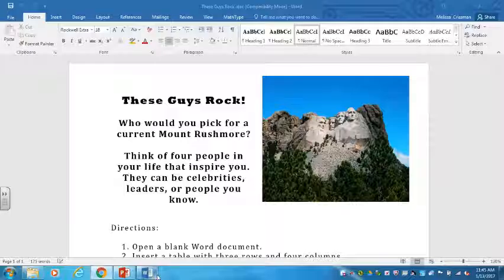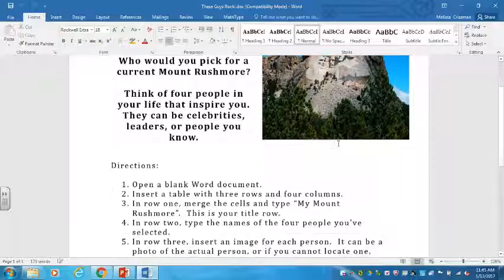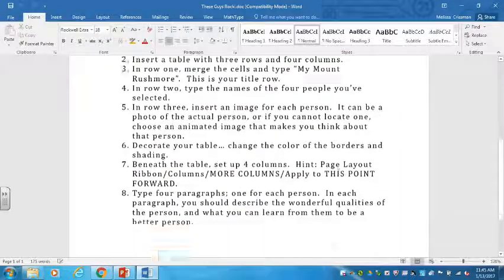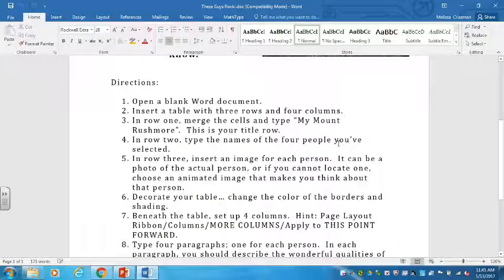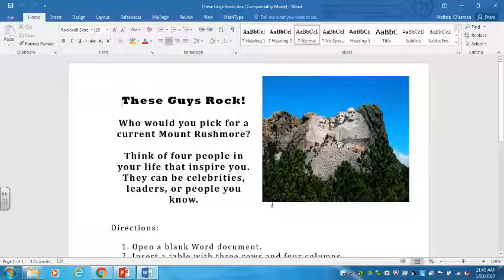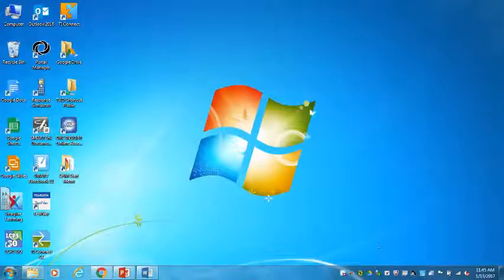These are the instructions that you're going to find in Google Classroom. You're going to create your very own Mount Rushmore. Of course, we have presidents on Mount Rushmore today, but let's pretend that you were creating your very own. These instructions will be in Google Classroom, and what I'm going to do is demonstrate for you how to do them. So let's come to our main screen.